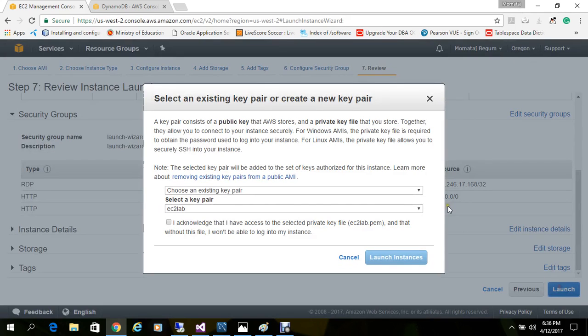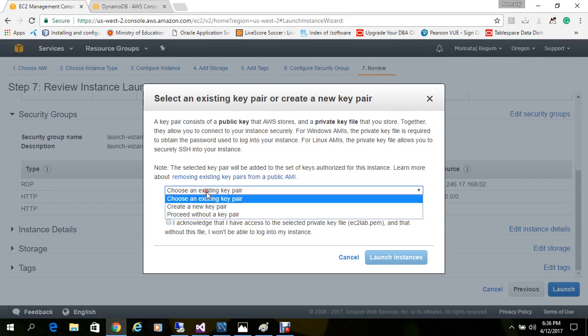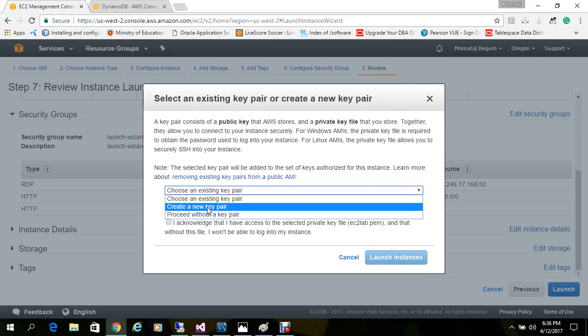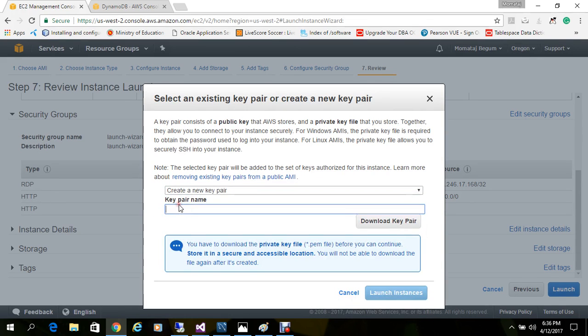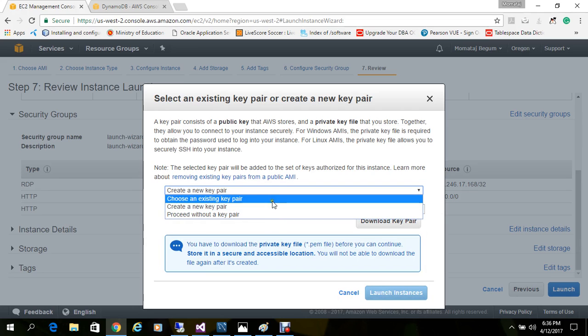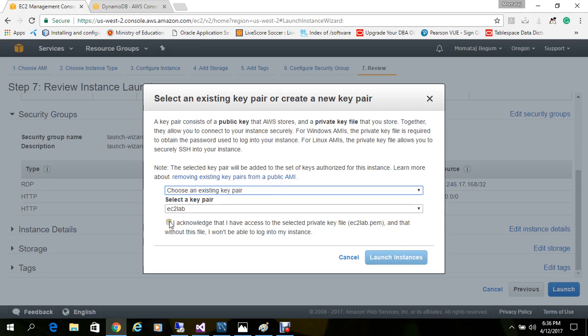Then launch. You will get a key pair option. You can choose your existing key pair, or you can create a new key pair. If you create a new key pair, you need to download the key pair, otherwise you will not be able to access your EC2 instance. In this task, I'm going to choose my existing key pair and I acknowledge it.